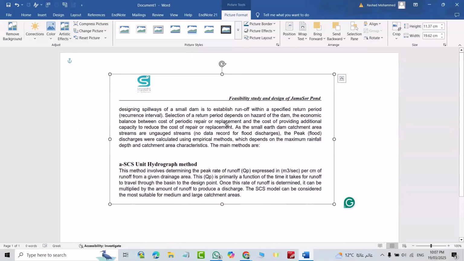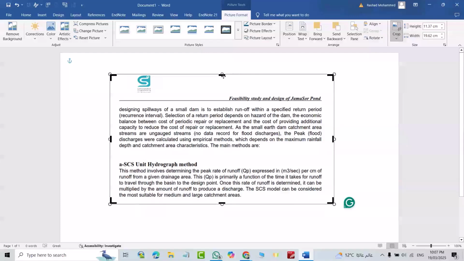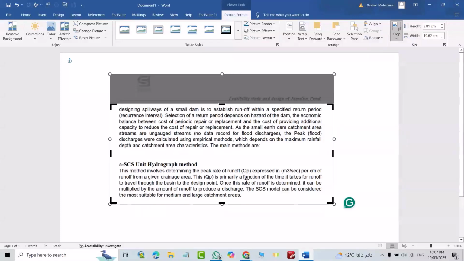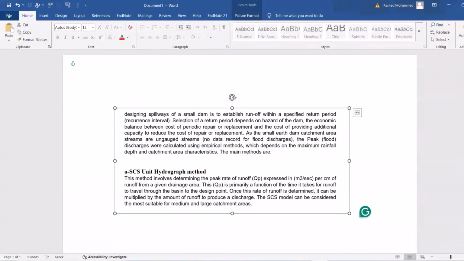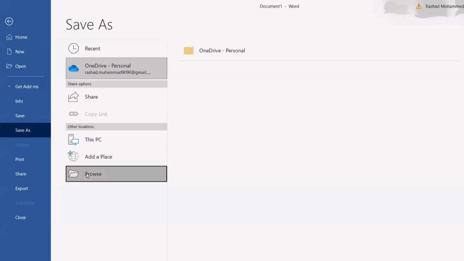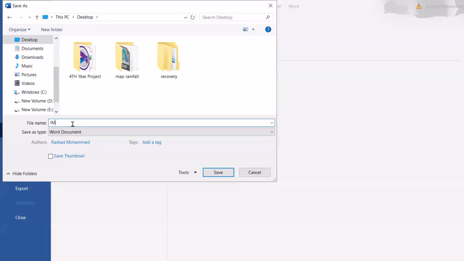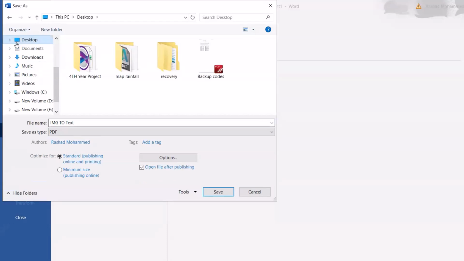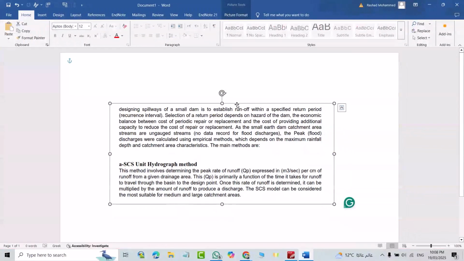it is not editable. First, I just want to crop the picture. If it's required, Picture Format, Crop. Okay, good. Now just save it as a PDF file. Save As, Browse, select the destination, for example, Desktop, image to text. Okay, PDF on desktop, just save. Good, just delete this one.